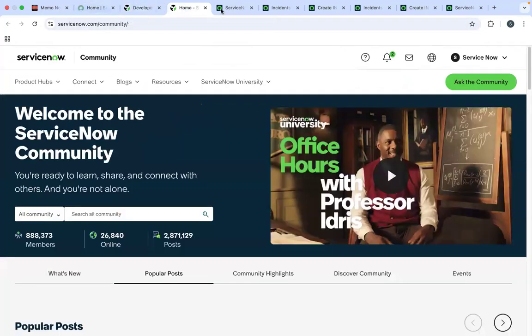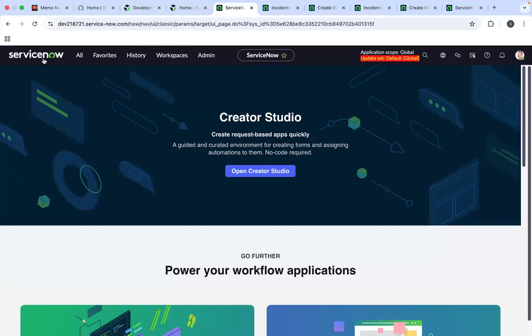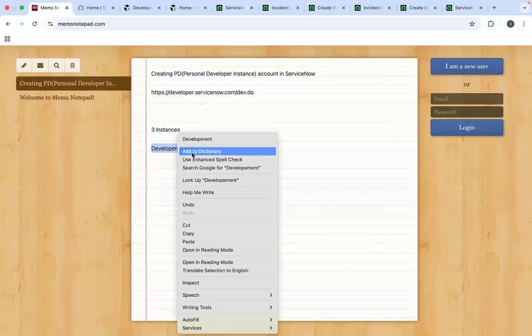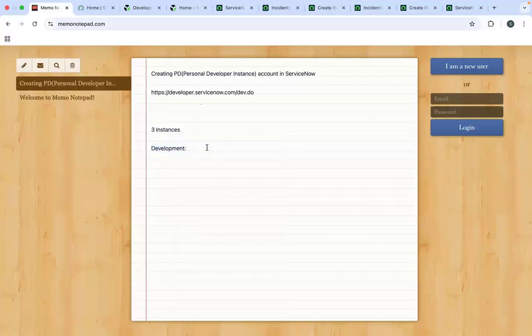Yeah, and that's all from my end, guys, for today, because I wanted to show you how you can create a PDI and how you can utilize the PDI. And one more thing I want to cover here. In general, in any organization, they will be using three instances. That is development, where you will be building ServiceNow with the configuration and customizations, that is the development instance.